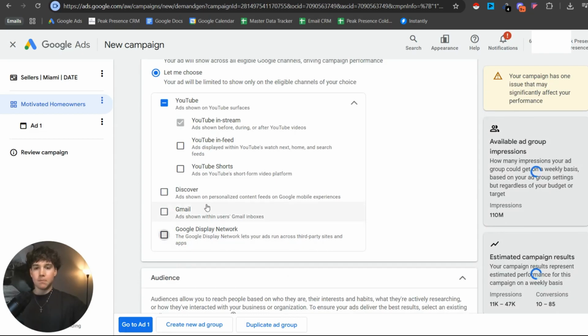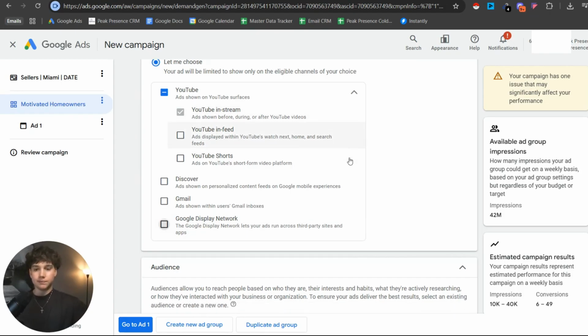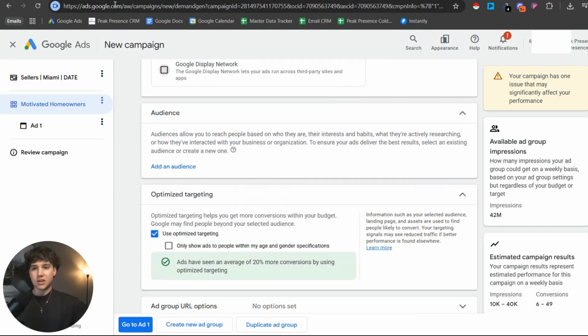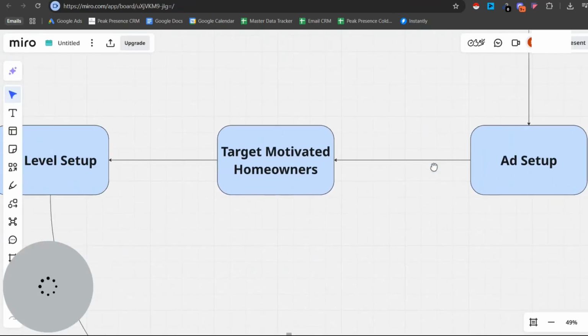Because you can see if you don't change this automatically, which is kind of funny because the reason Google does this is because they just want to get as much of your money as possible. They want to show it on Gmail, Google Display Network, which, long story short, it's not YouTube. And that's where all the conversions happen, is on YouTube. So you only want to show it as a YouTube in-stream ad. And that's just going to save you a lot of money and help you get a lot more leads and conversions coming in. Now for the audience, this is the next part, targeting those motivated homeowners.